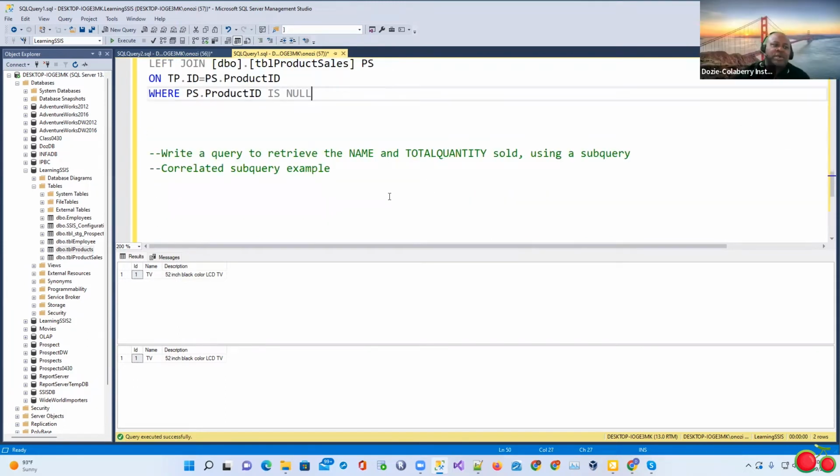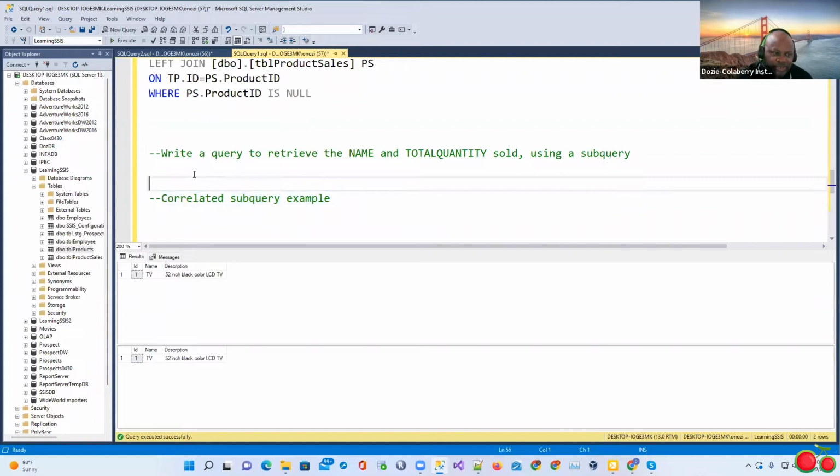This is the next one. Write a query to retrieve name, total quantity sold using a subquery. So these are all examples of non-correlated queries. That's what we're looking at. I want you to do it the same way.